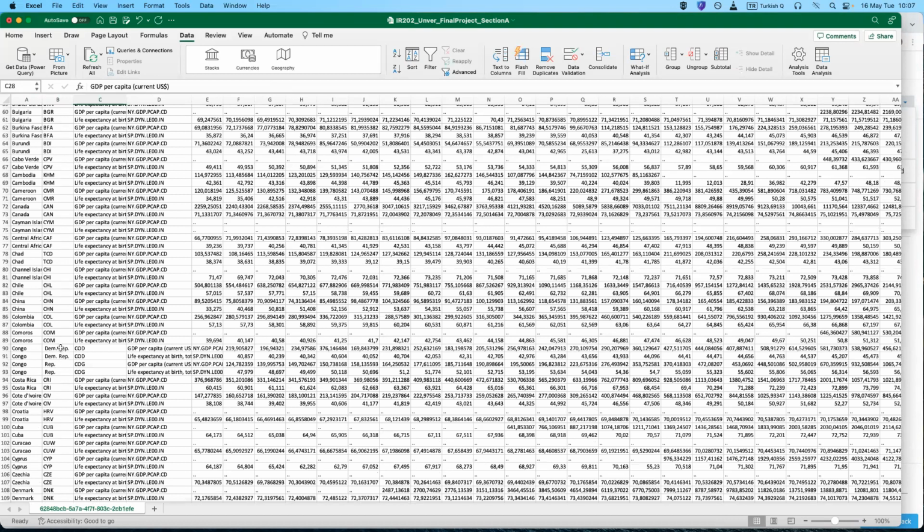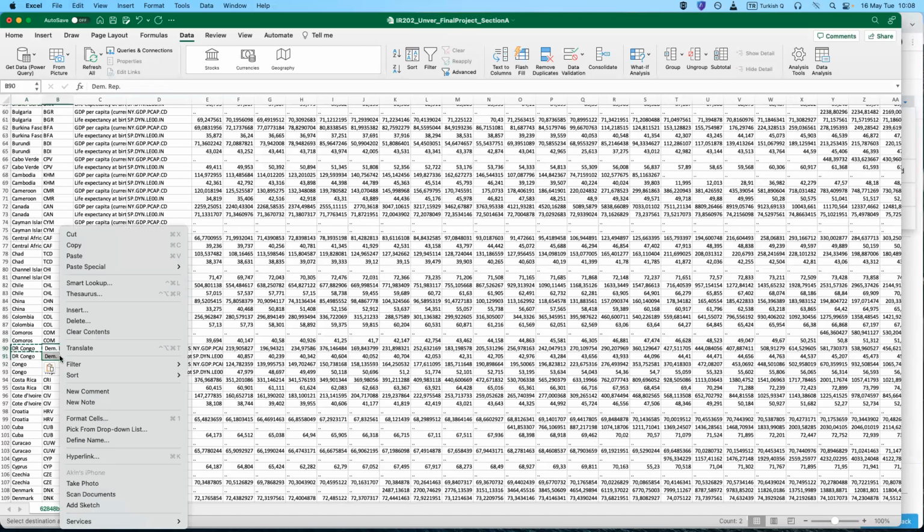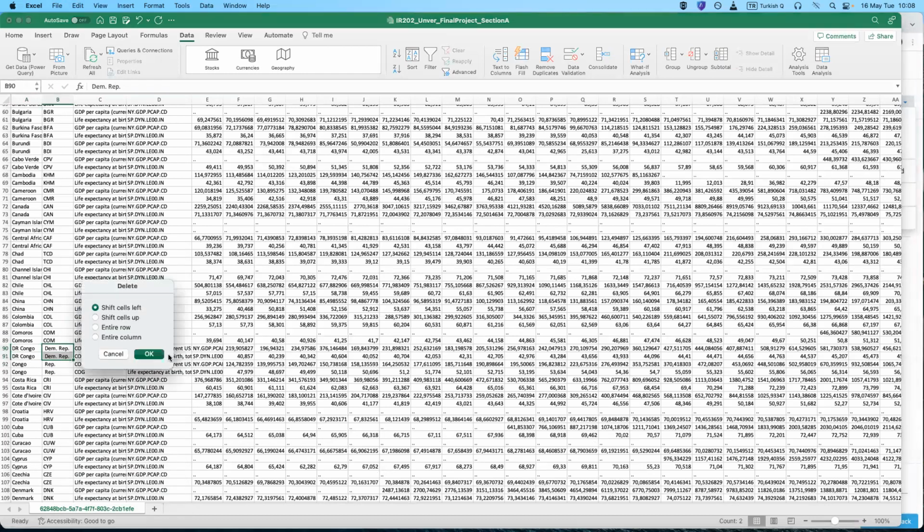So instead of "Congo, Democratic Republic," we are going to just delete all these sections. But in order to differentiate between South Congo and North Congo, we have to say Democratic Republic of Congo. We can copy this and paste it here. Delete these Democratic Republic sections.